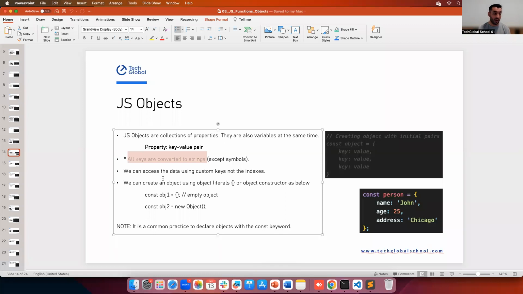Other than this, you can access the data using custom keys, not the indexes. In objects, there are no indexes. You cannot say this is index 0, this is index 1, this is index 2, because with nested objects, especially nested payloads, you will have very complex information. So that's why we do not have index accesses for objects.